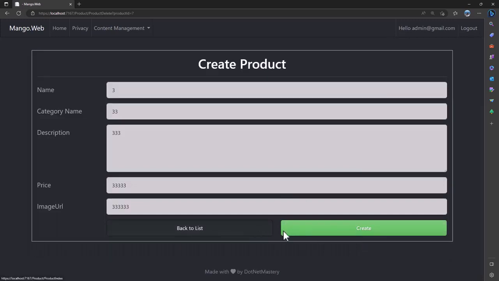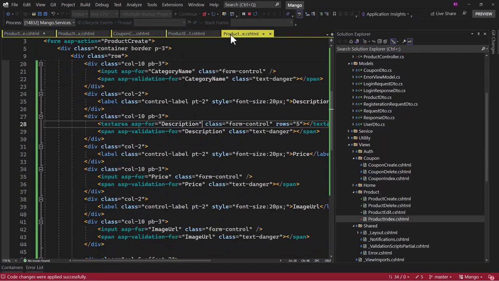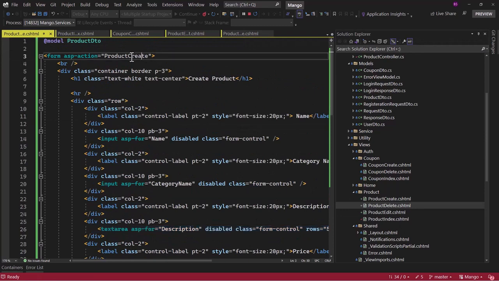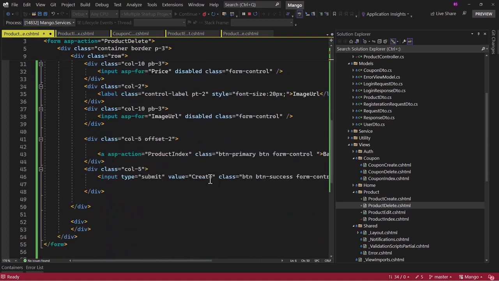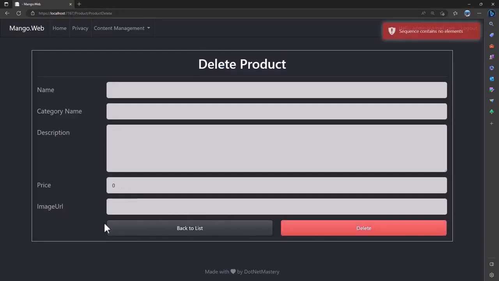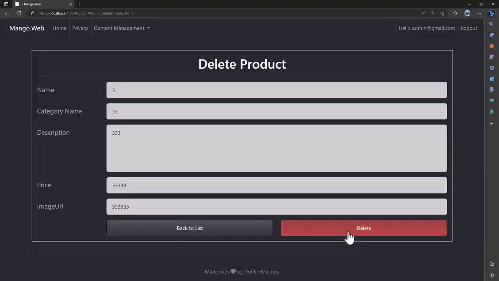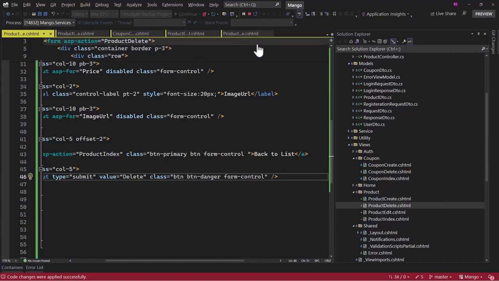Let me see delete here, and in delete we forgot to change. Let me go back. This is create. Let me open delete here, and it will be product delete. Delete product, and btn, let me change that to be danger. Value will be delete. Perfect. Save that. Let me hit delete, and we get the error. It does not delete the record. Let me see why that is.